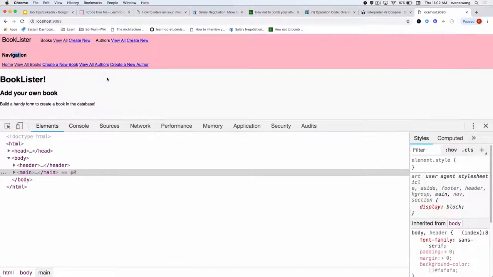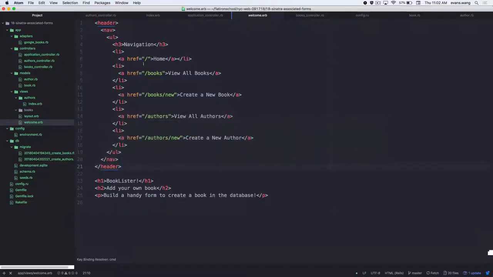What about authors? If I want to view all of them, where should I go? Slash authors. If I want to make a new author, authors new. And then I have a little nav bar: home, all the books, create a new one. See how I'm scrolling through? Now you can start to see how this whole routing thing works and all your web pages. And let me show you now what that looks like in HTML.